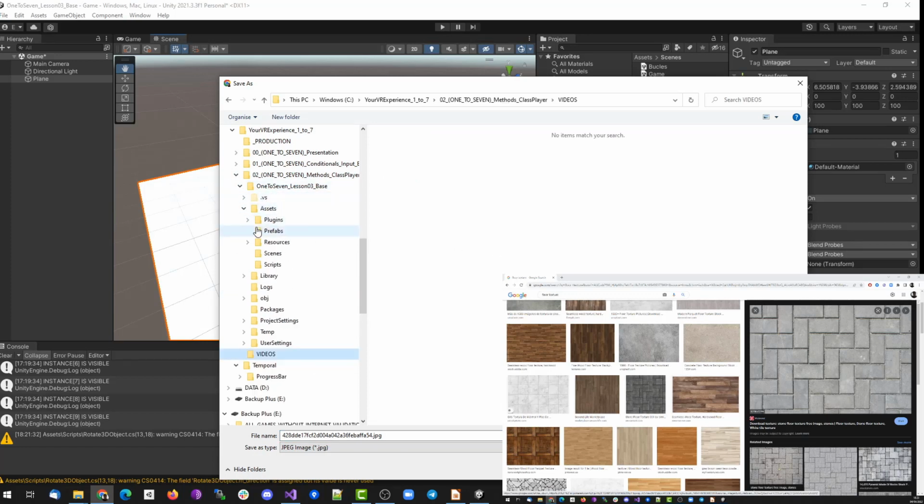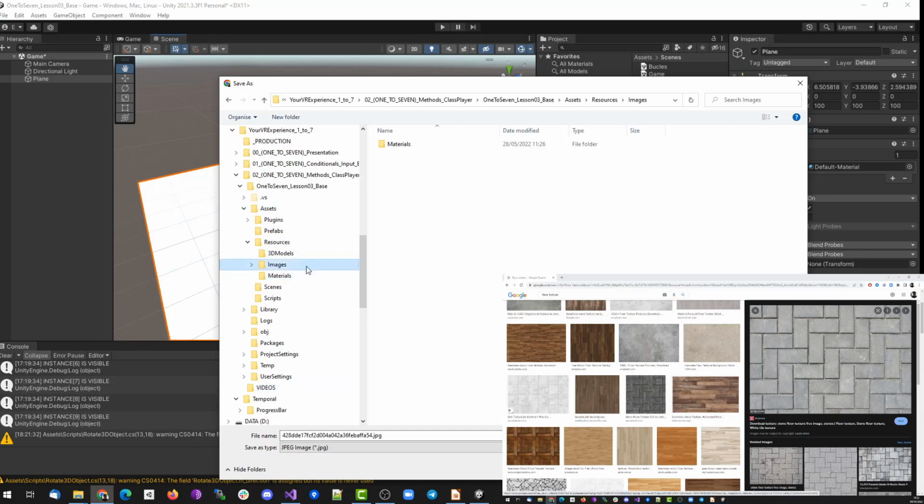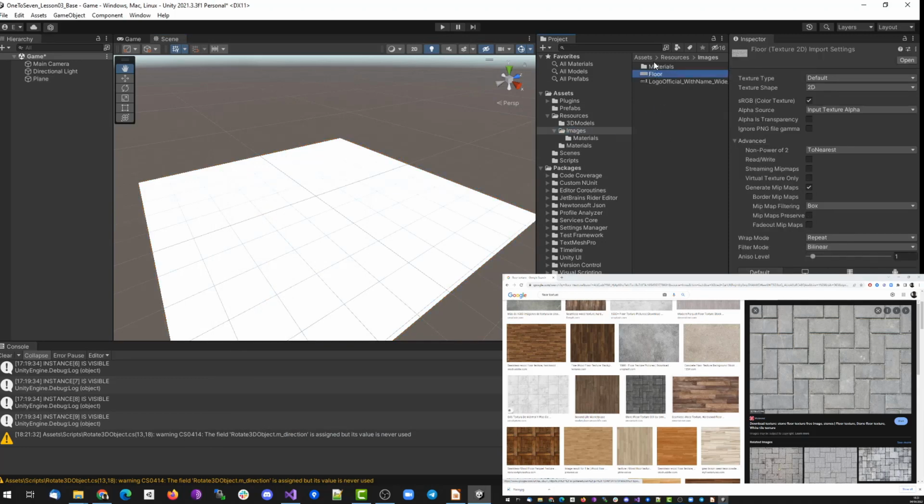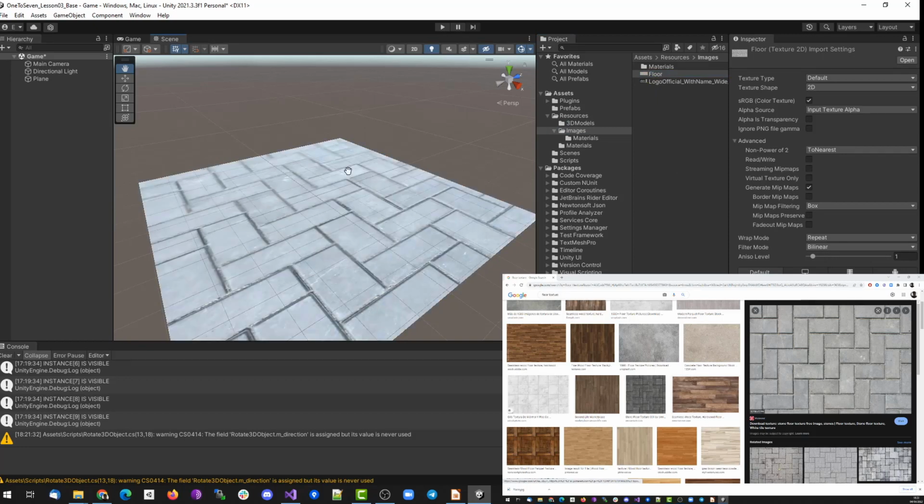And place the texture on the folder images. Okay, we have saved the texture on the folder images, and we have it right here, and we can just drag it and drop it on the plane. But well, right now the plane is huge, and the texture is fully mapped just to the whole plane. But we are interested to have more precision, to have better repetition.